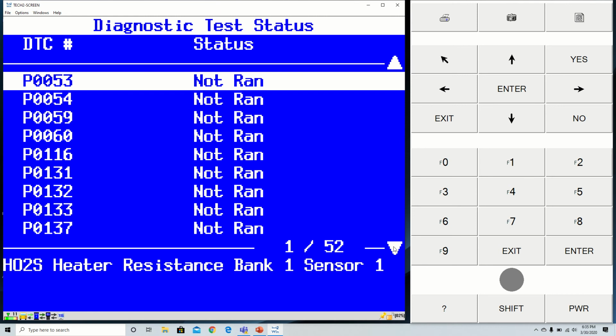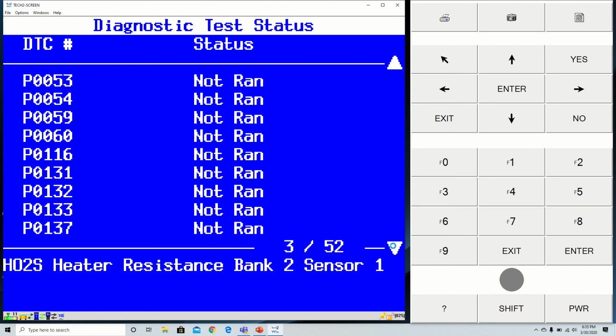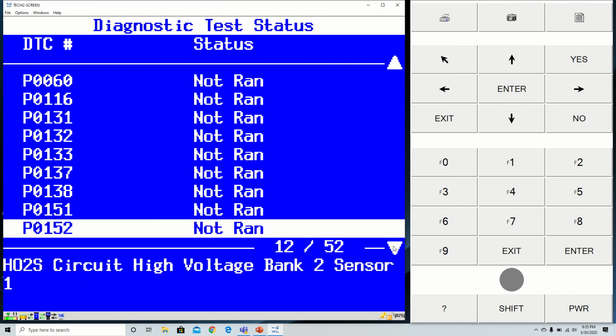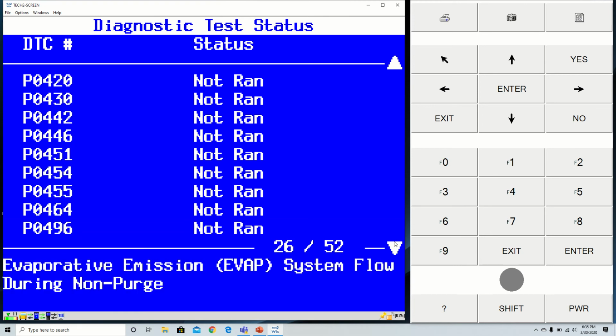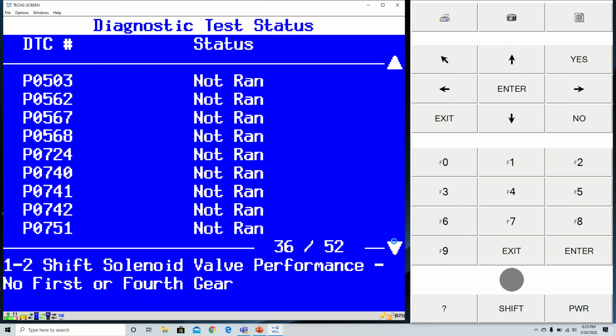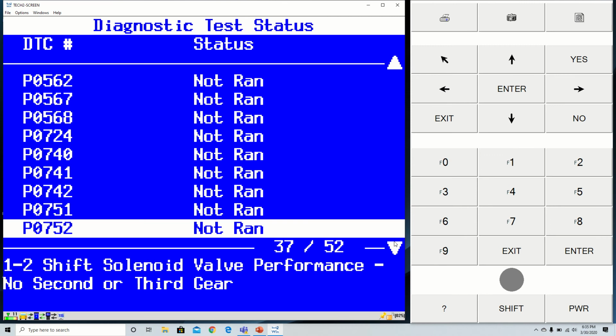So you can kind of go through a list here. Here's another option. There's more options. You can go look at every single DTC that's in this controller, in this module, which is the ECM, and go check to see which ones ran, which ones have not ran this ignition status, this ignition cycle.